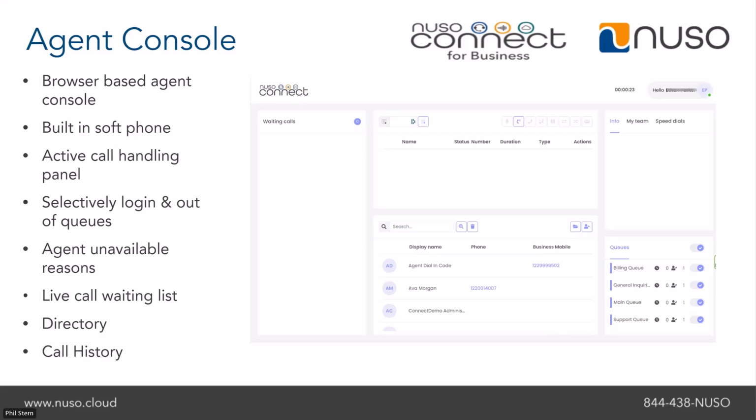Now, not all contact centers allow you to opt in and out of queues. Some just prescribe you to the queue, and that is what you have to live with. We have control over that within the admin interface there, Phil. So we can actually disable that functionality if we want to.